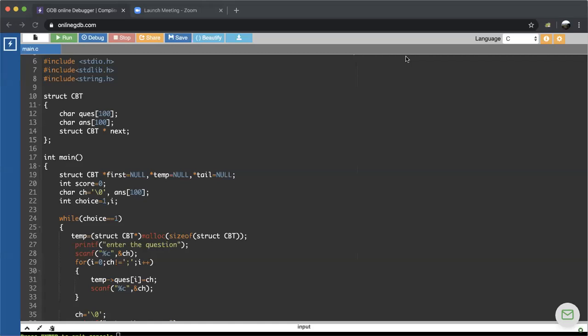Once I complete storing this, I'm going to put the questions to the user. The user will have to type the answer. Now the user's answer and the correct answer will be compared. If it is the same, the score will be incremented by 1. This will continue till all the questions are answered. Once it is done, the score will be displayed on the screen.